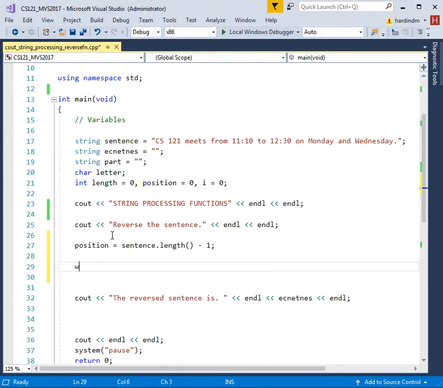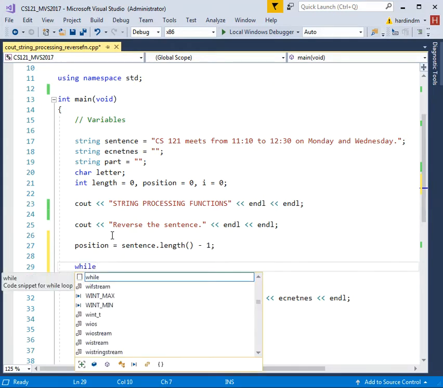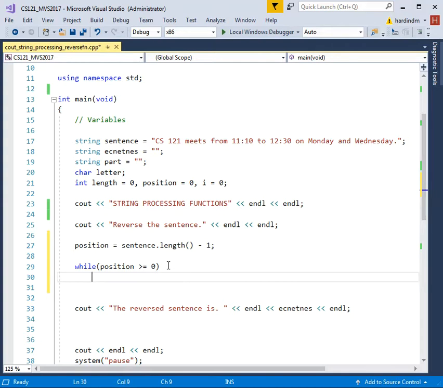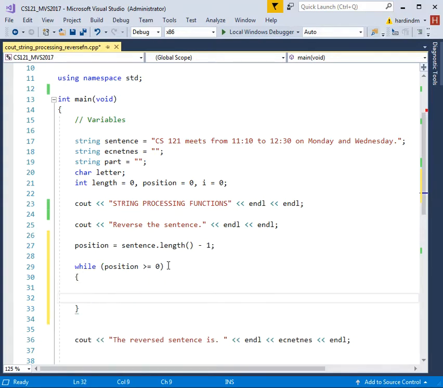Okay, now we have a loop, so let's use a while loop for this. So we'll have while position is greater than or equal to 0. So we keep moving from some value. The sentence is 50-something characters, so it'll go back towards 0. When we reach 0, we'll be at the very beginning. We want to process that character, then we'll be finished. Okay, so let's put in our curly braces.